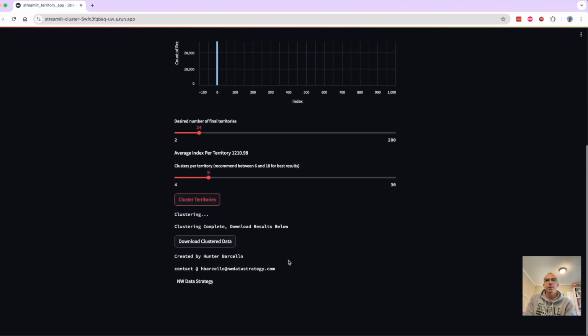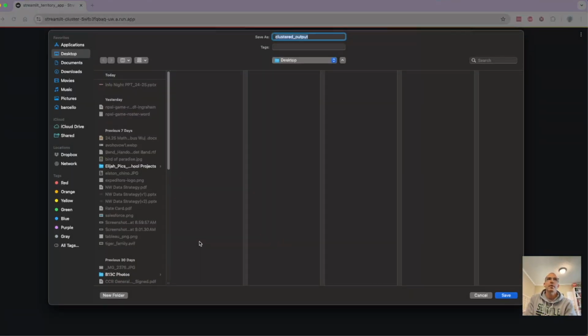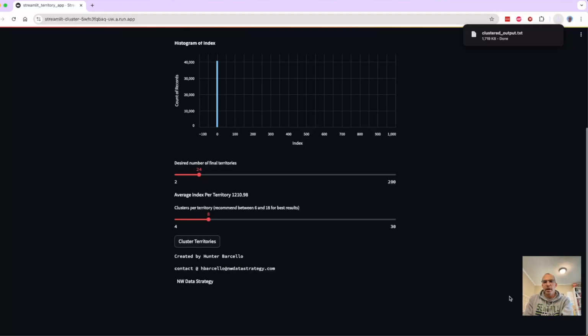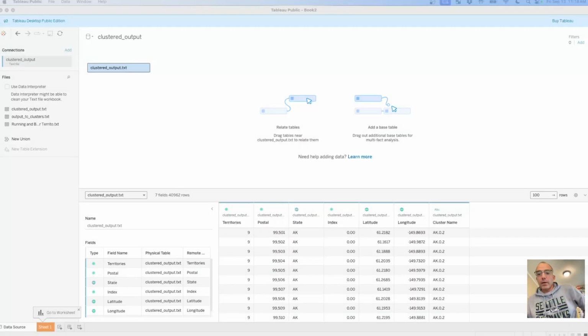All right, it goes pretty quickly. We'll download that clustered data, and we can go ahead and just put it on our desktop, clustered output. We'll save it, and then we'll head on to the next step, which will be putting it into Tableau and then building our sales territories. All right, so now we've got our data that we downloaded from the clustering tool.